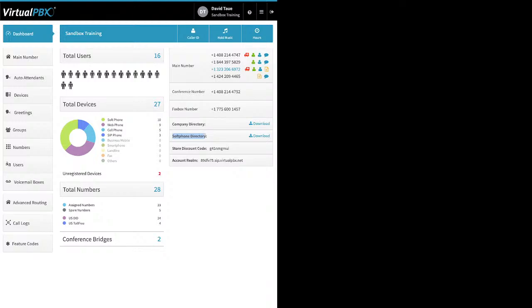The soft phone directory, this is for use with the VirtualPBX desktop soft phone application. You would download this file, upload it to our desktop soft phone app, and this will allow you to see the status of the other desktop soft phones on your account. So if my colleague Mike is using his soft phone, I'll be able to see, oh, he's on a call.